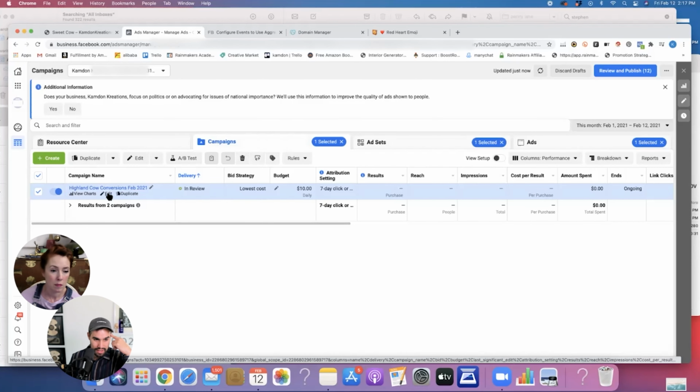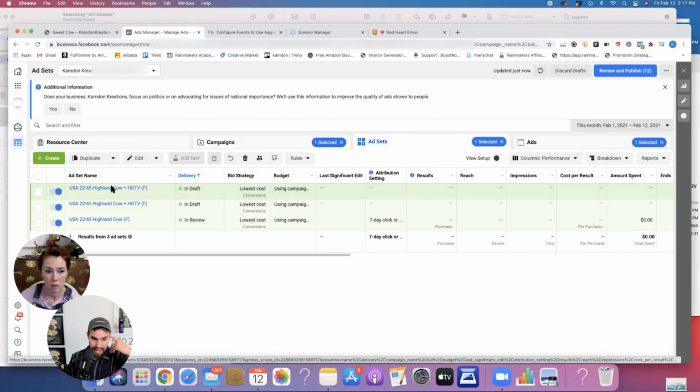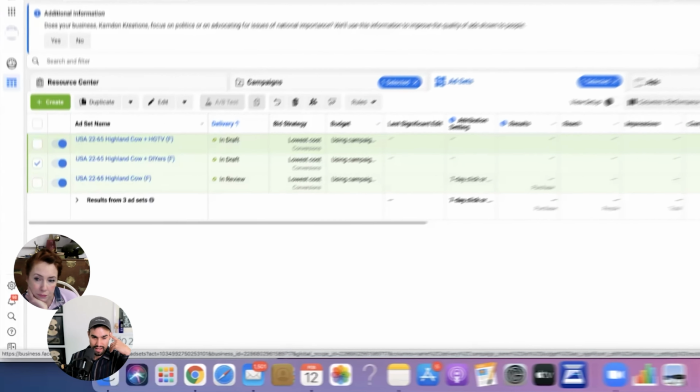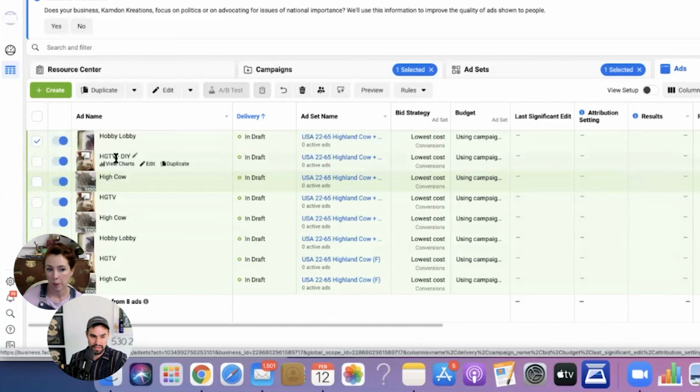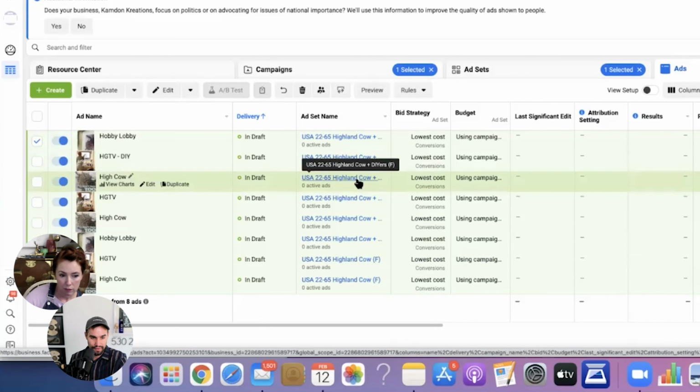So with that, we have 3 ad sets. We got them nice and labeled here: HGTV, our dreamers and doers, and our Highland Cow interest. And then underneath all those, we have all the ads, which you can come back and name just to keep them more specific, like HGTV, DIY, Highland Cow. Just look here, whatever it says here, and name it so we know when we're coming back and looking at the data, what's working and what's not.